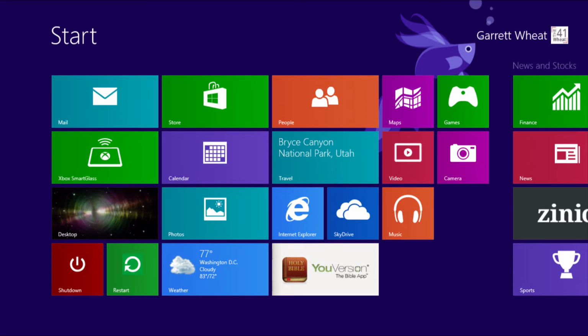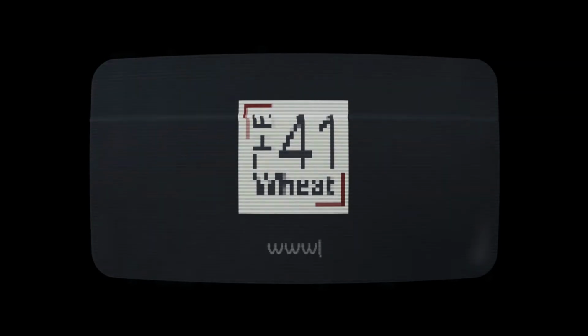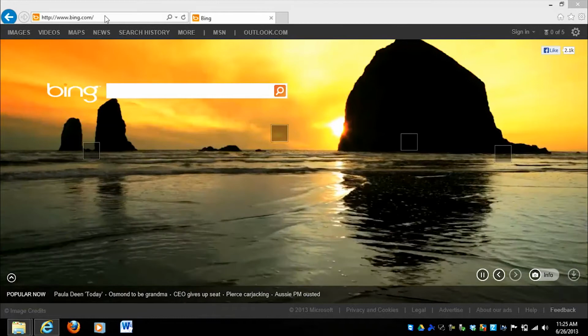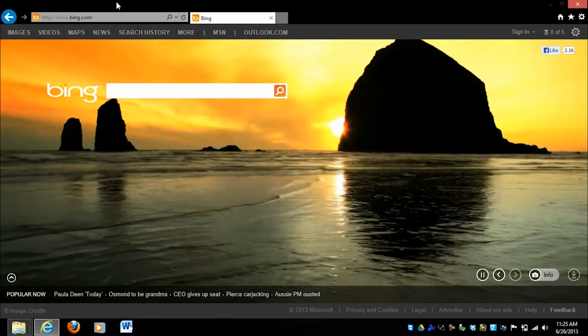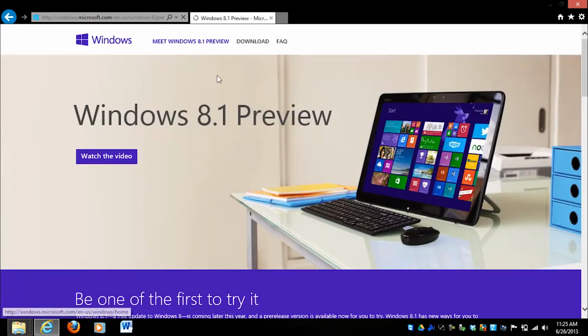Today we're going to talk about how to install the new Windows 8.1 preview. The first thing we want to do to install our Windows 8.1 preview is open up any web browser and type in preview.windows.com. I'll put the link in the description, but this is just a shortcut link that's going to bring us to a longer URL for where the install file is.